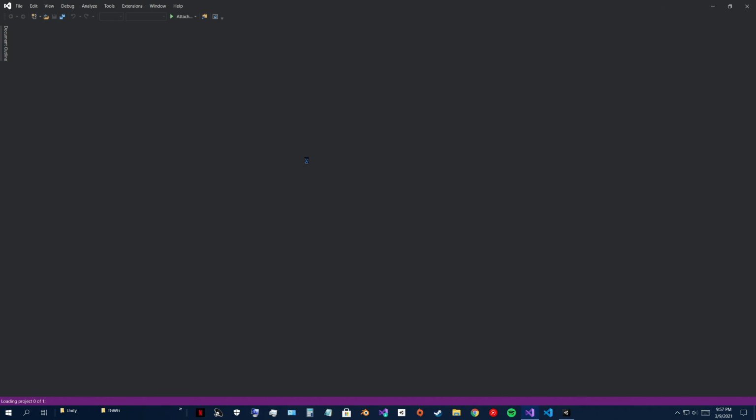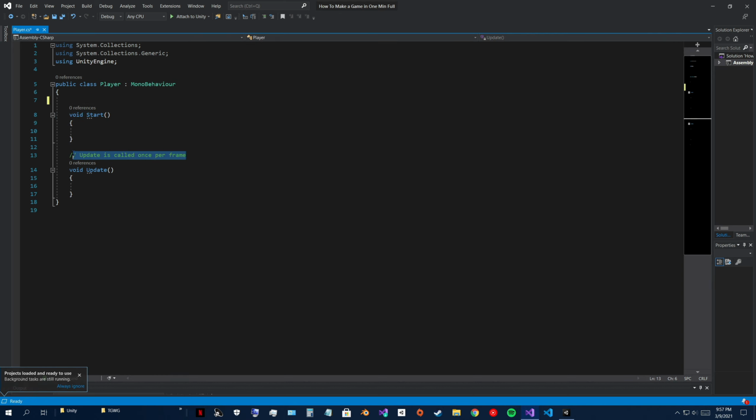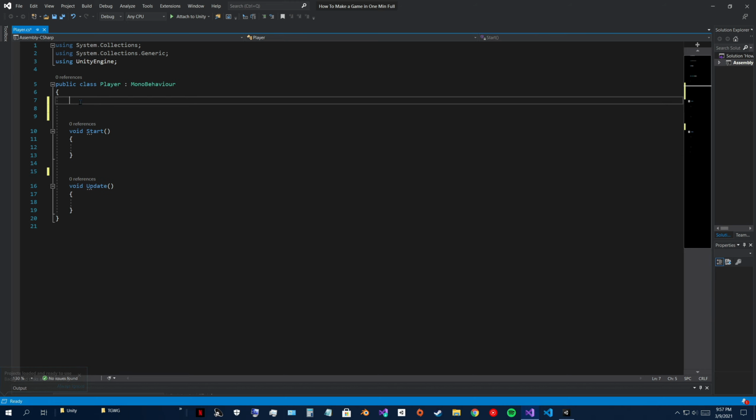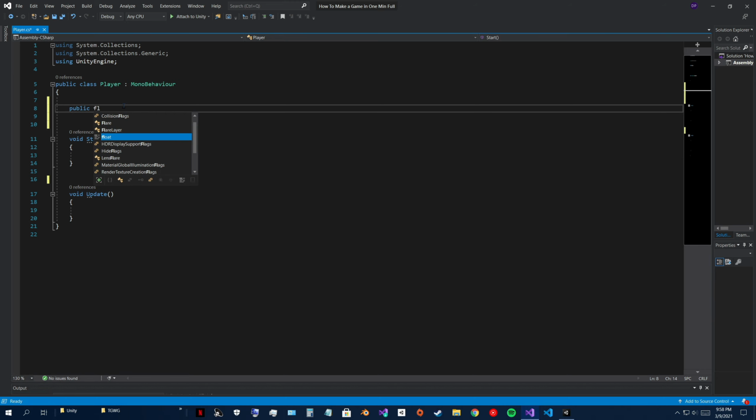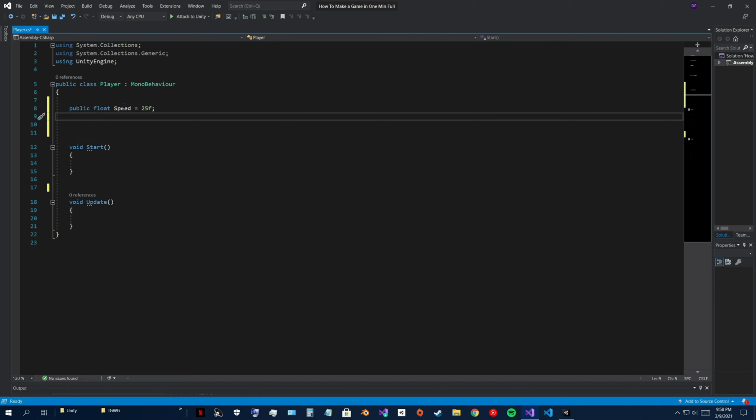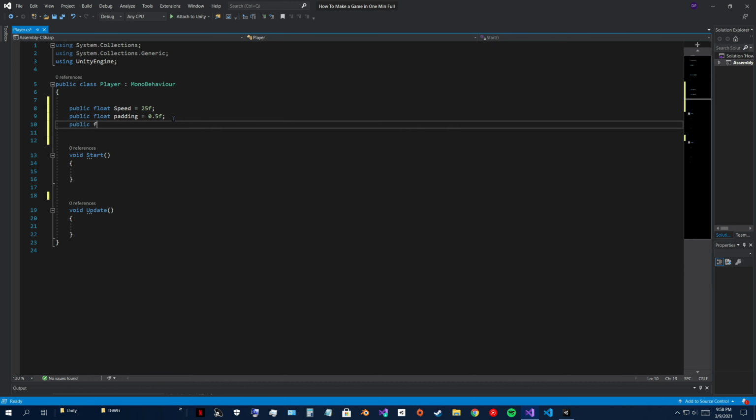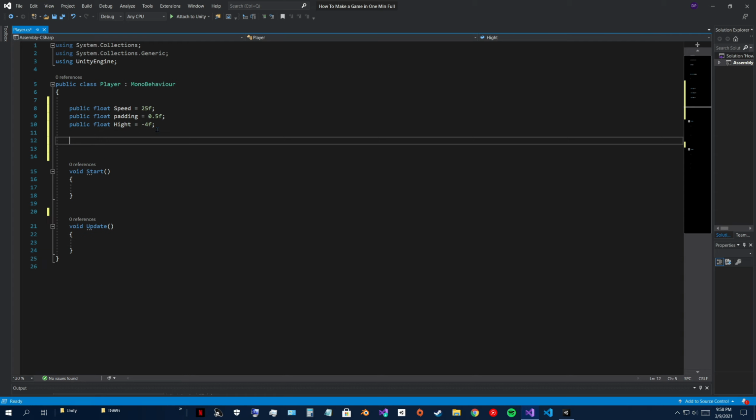Alright, double click on the player script. So I'm going to go ahead and remove that, and yeah, I need to start an update function. Public float speed. I find maybe like 25 is probably a good amount. And then public float padding, let's equal that to 0.5, and then public float height equal to -4f, because in this case that is a good height. These do not need to be public because I don't need these in the editor.